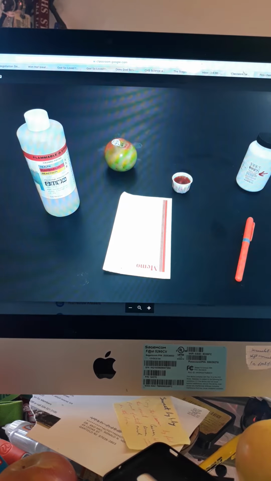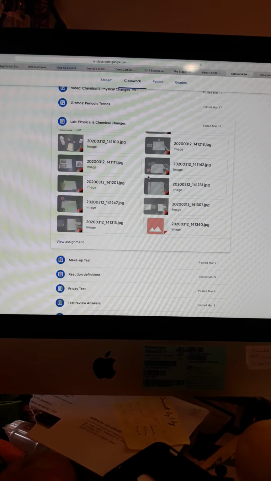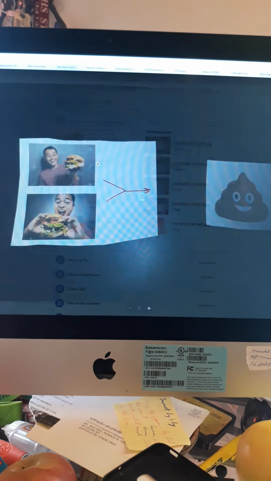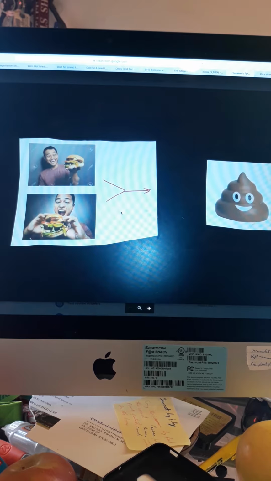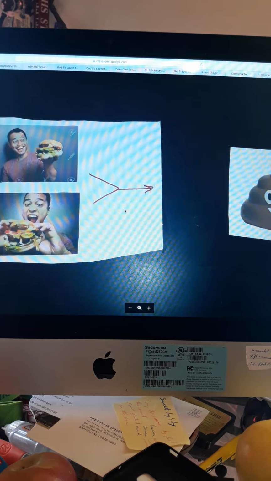Now, for these other ones, everything else, you have to determine if it's a chemical or physical change. So, for instance, when this guy eats a hamburger, it results in this. Is that a chemical change? Did the hamburger change into a different substance? The arrow represents the reaction. This is before the reaction, and here's after the reaction. If it results in a different substance, then it's a chemical change. And you have to explain why it's a chemical change. You can't just say if it's a chemical or physical change. You have to explain why.